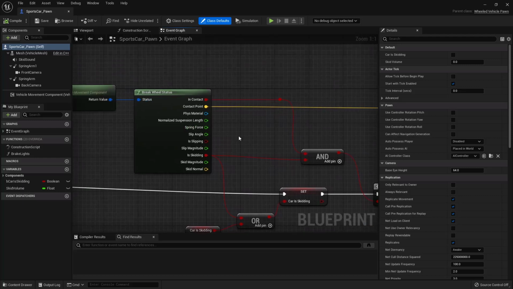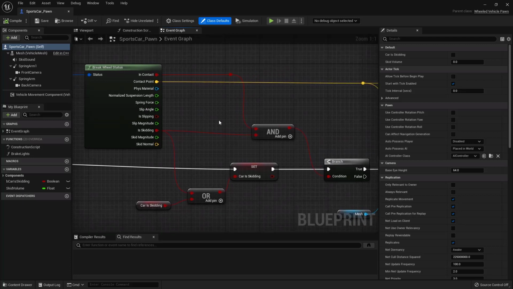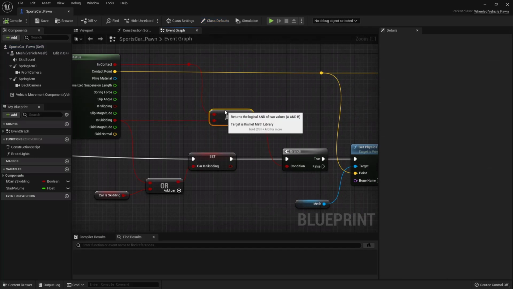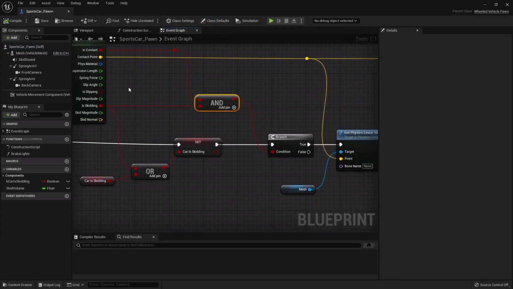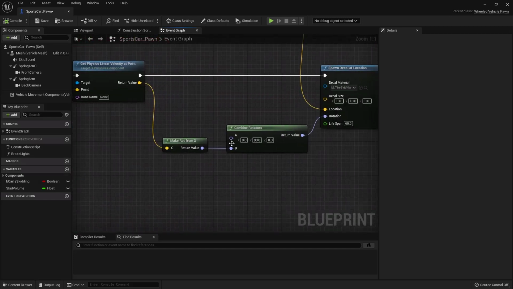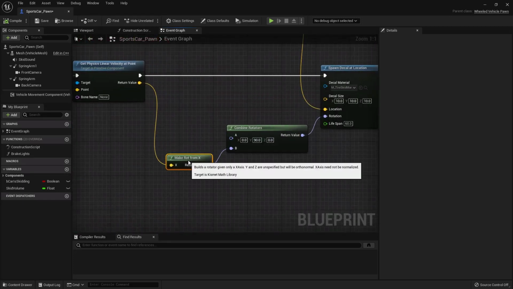the wheel status, we have the slip angle. So this is basically the difference between the orientation of the front wheels and the direction in which the front wheels are traveling. And we can use this to make the rotation of our decals a bit more accurate, a bit more interesting. So in order to get that value down here, we can make a bit more room.